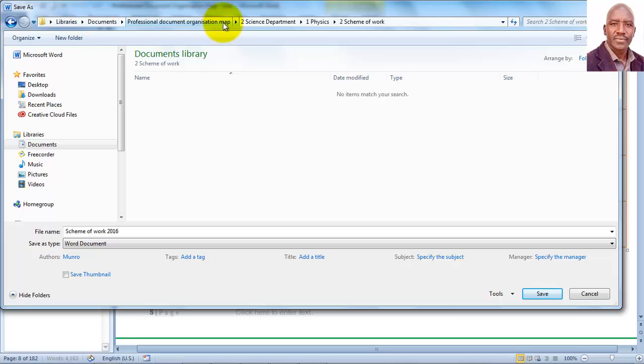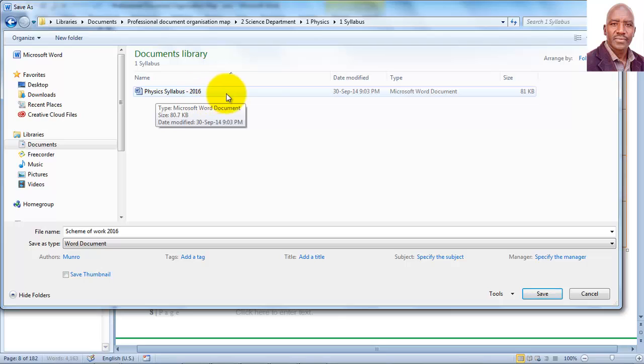You can be able to see how you have moved. So this document, Professional Document Organization Map, is in My Documents. And over there, I've got several departments. I chose the science department, which has 3 subjects. Now, when it comes to physics, I had created 4 folders, each one for a particular professional document. For example, the syllabus that I'm now using is in this folder. But I do not want to click here, because if I click here, I'll see the physics syllabus 2016. This is not what I want.